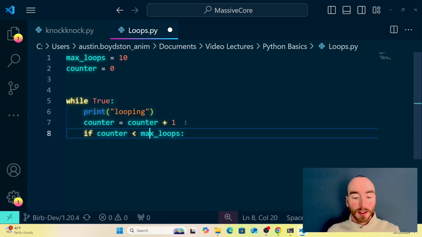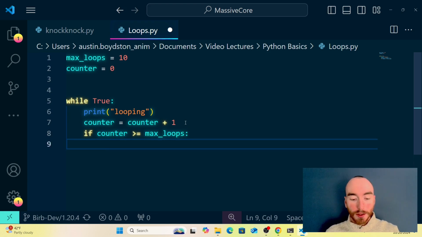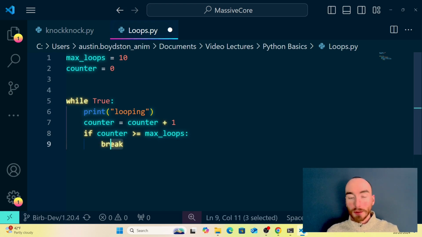Sorry, not less than. We'll say the opposite of less than, which is greater than or equal to. If counter is greater than or equal to max loops, we're going to tell the loop to stop. And to do that, we're going to say break. Now, break is a new keyword that you haven't seen yet. And break is saying, whatever loop I'm in right now, stop that loop right here if you reach me.